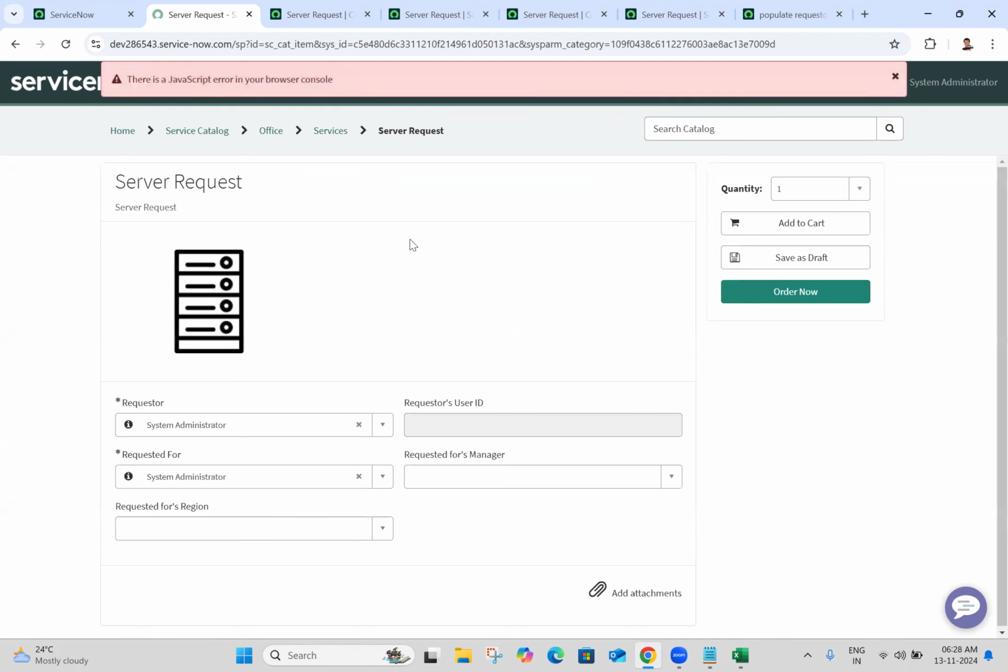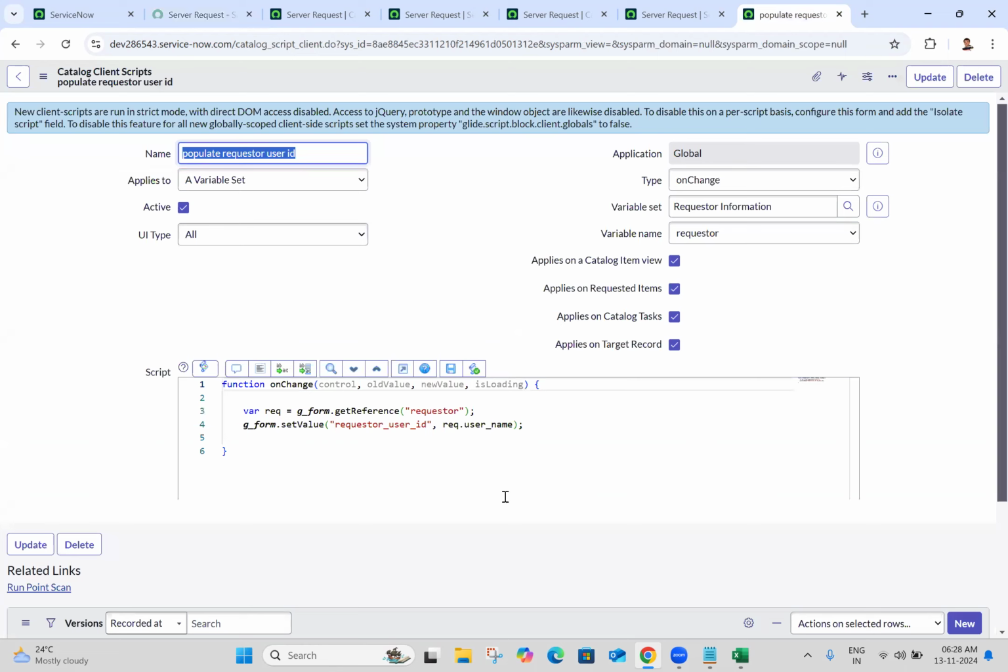So what happened to requester's user ID? It's throwing an error. There is a JavaScript error in our browser console. We are getting this error. That means this code is not working properly. Got it, everyone? So what is the alternative for this?